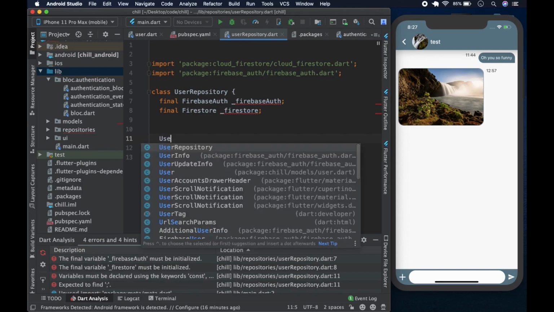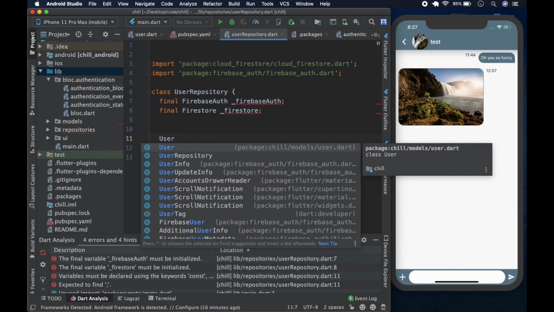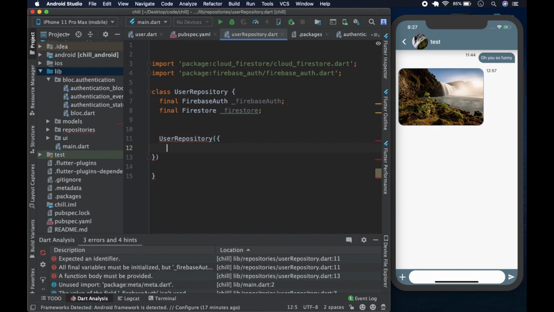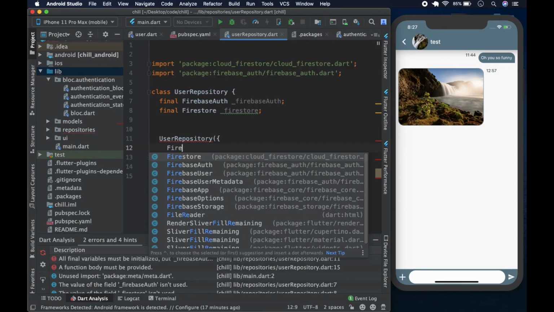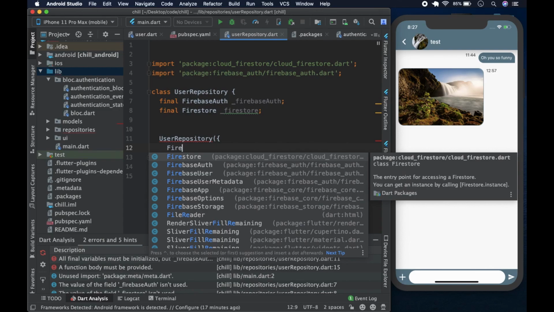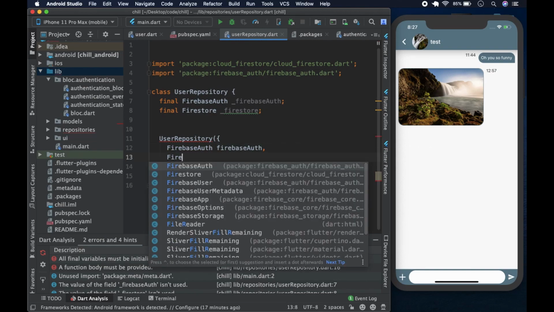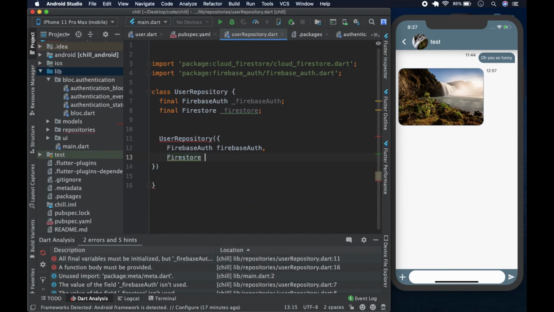So we're going to say user repository, like so, and we're going to say Firebase auth, comma, and Firestore, like so.